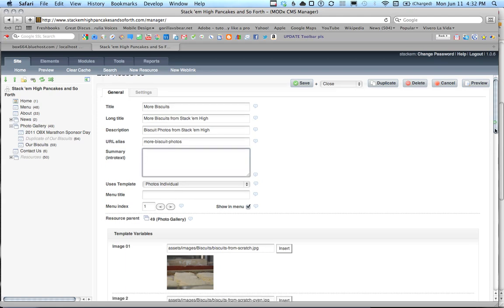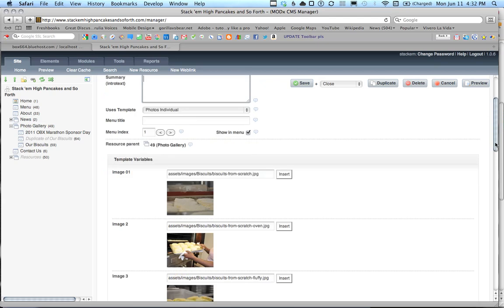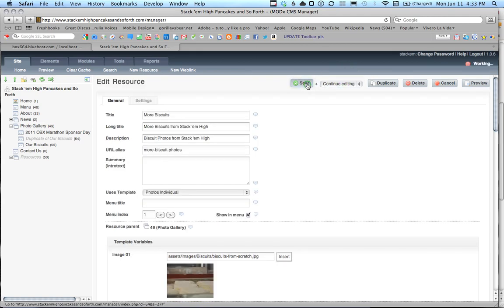We don't really need to worry about the intro text here because it's not being used. The gallery is set up just to display the photos, nor do we need to worry about the menu title or the show and menu. You can leave all of those as they are by default. Duplicating one of the gallery pages leaves us with a template called Photos Individual, we want to keep that the same.